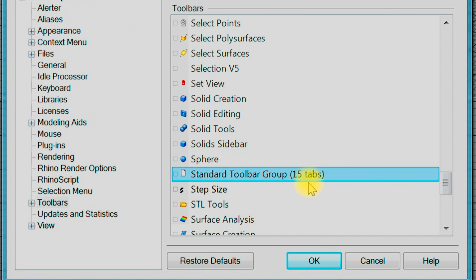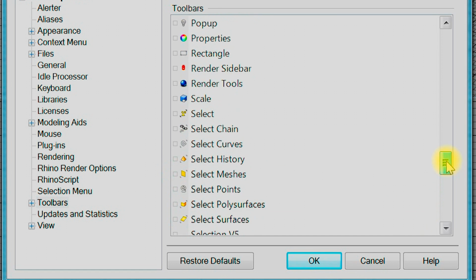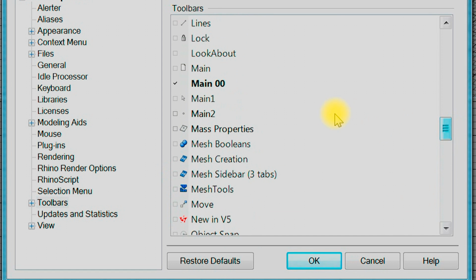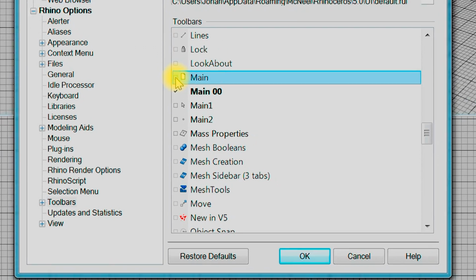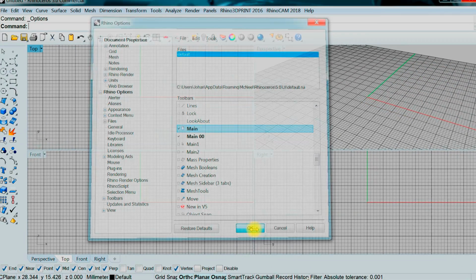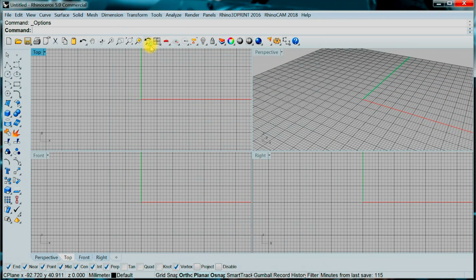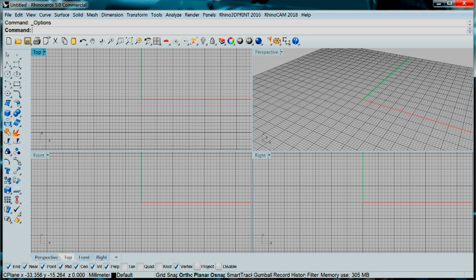And unselect it. Then scroll up and select Main Toolbar. Don't worry about the name, it is the same as the standard toolbar. So now you have just the standard toolbar, just like in version 4 and earlier.